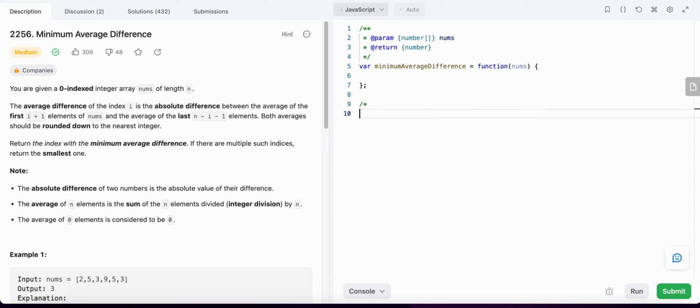So let me just show you in this example what actually is the average difference and how we could calculate that. If we are looking for the average difference at index I equals 3, this is at index 0, this is 1, this is 2, this is 3, so 9 is at index 3, right? So our index is here.